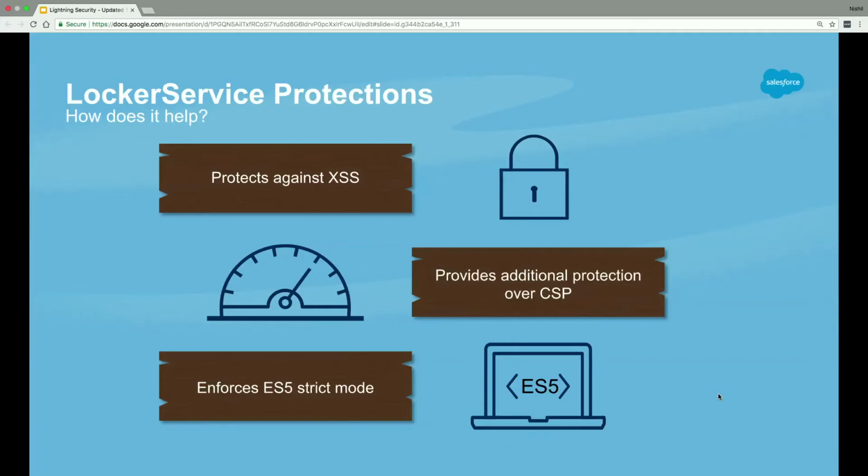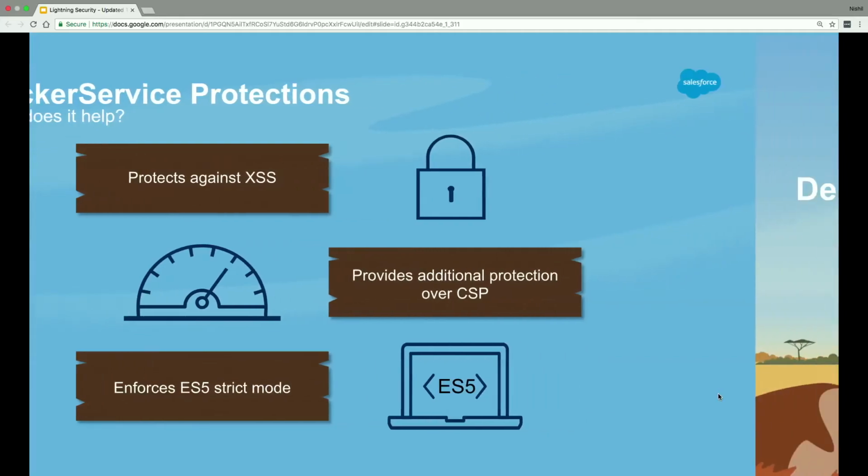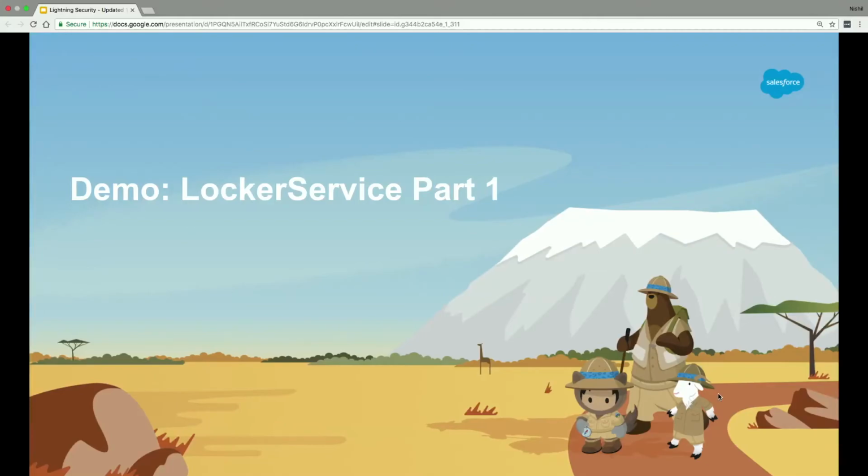This is how Locker Service was built, and unfortunately, if the library isn't built with that mode, it's not going to work with Locker Service, most likely. So I want to get into this. What is Locker Service actually doing?